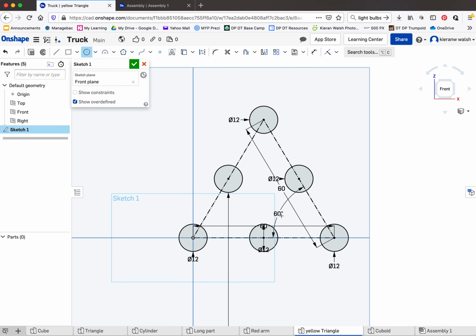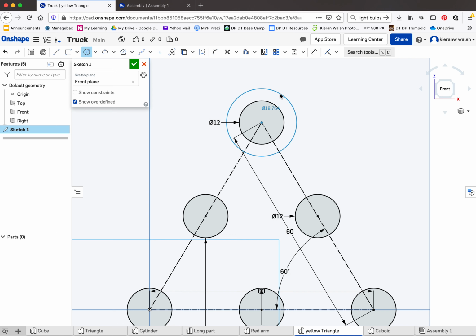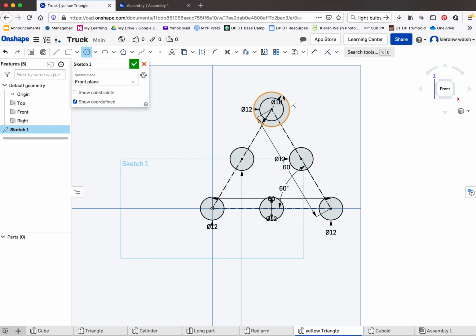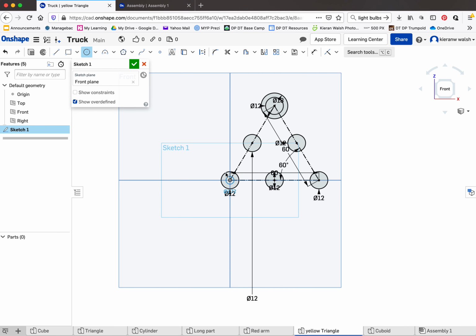Okay, so that's all the holes. So now what I need to do is, still using the circle tool, go back to the center and make a slightly bigger circle. I think it was about 18. Let's make it 18. We're just going to do this on the three corners of the circle.